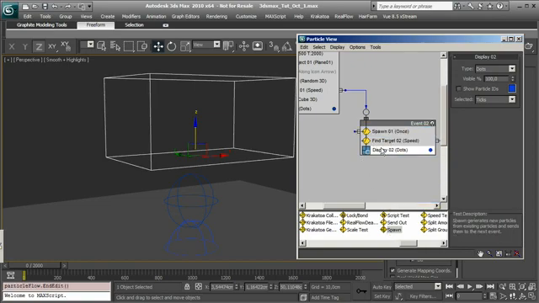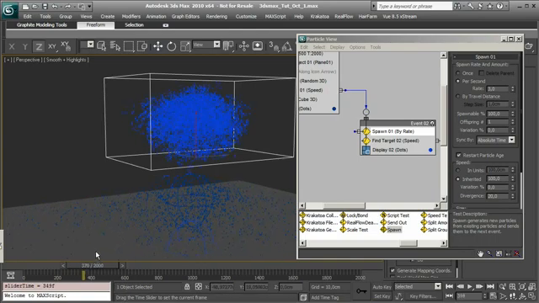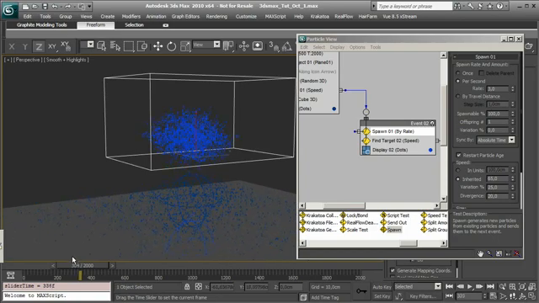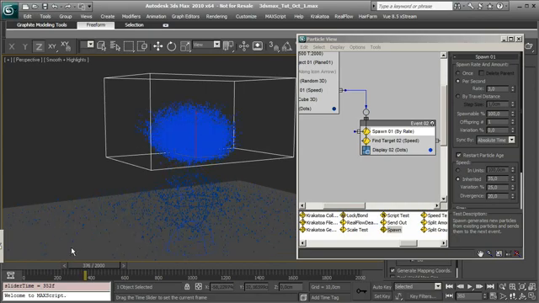Okay, let's say we have 3 rate per second, and you see that we have a lot of particles. So we have to change the speed, let's say 65, 25% of variation, and let's check it. And I like to have less speed, 50, maybe 35. So we have particles that go away and create, you see, this kind of effects.